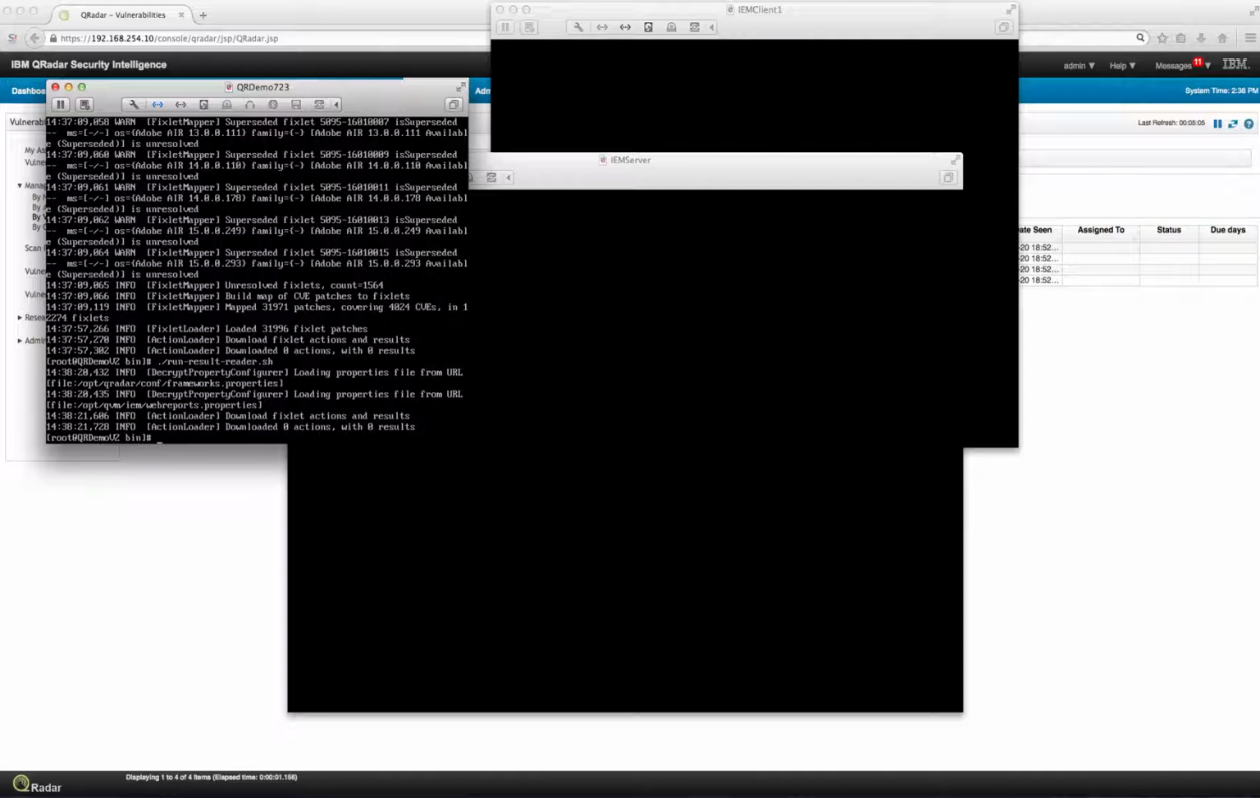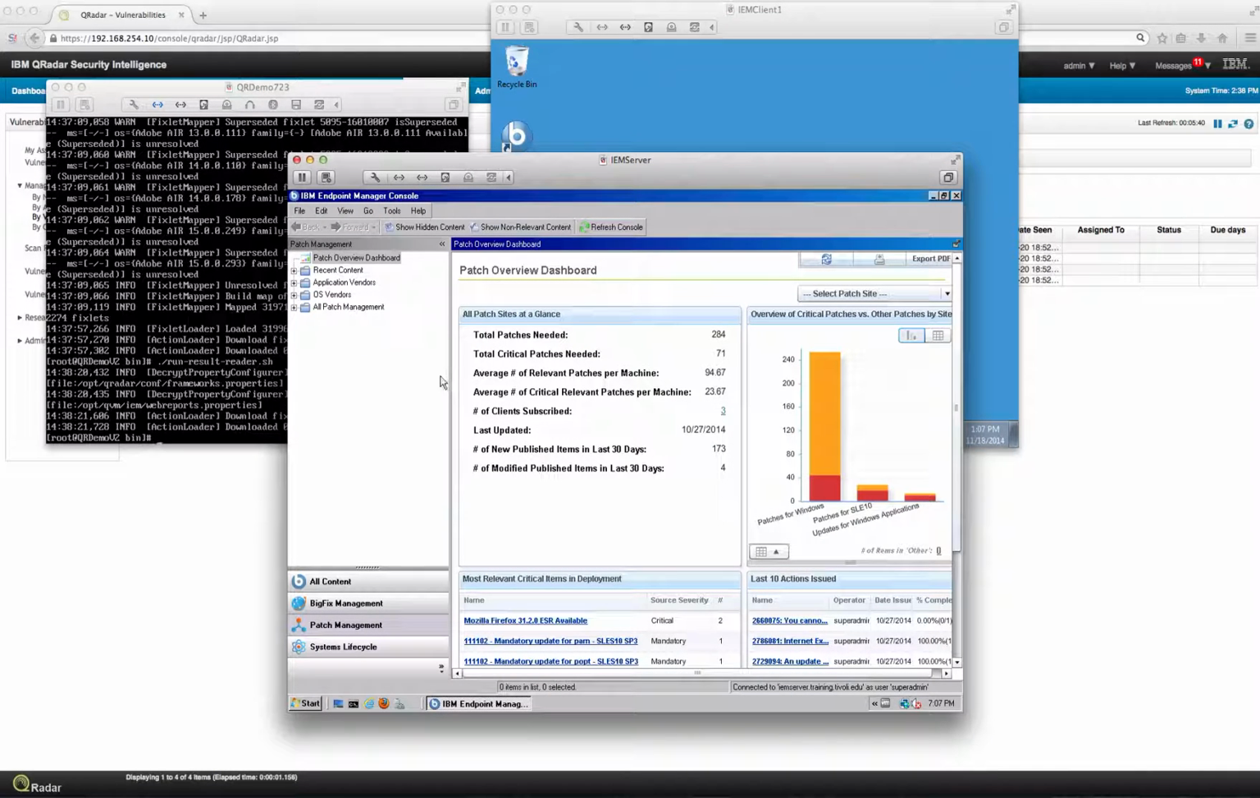Here in the IEM server console, we can go there and select the actual machine that we want to patch.